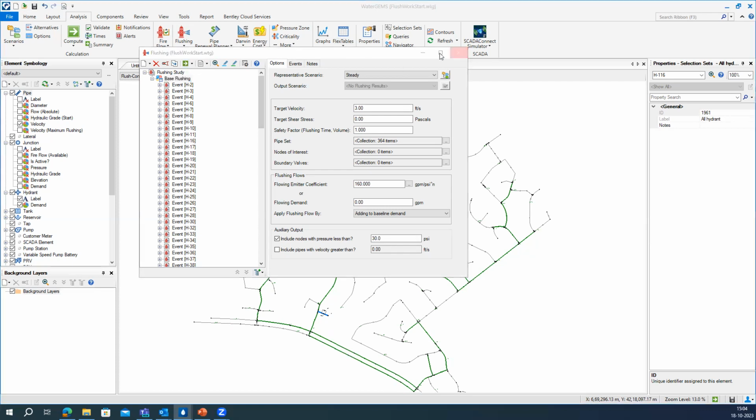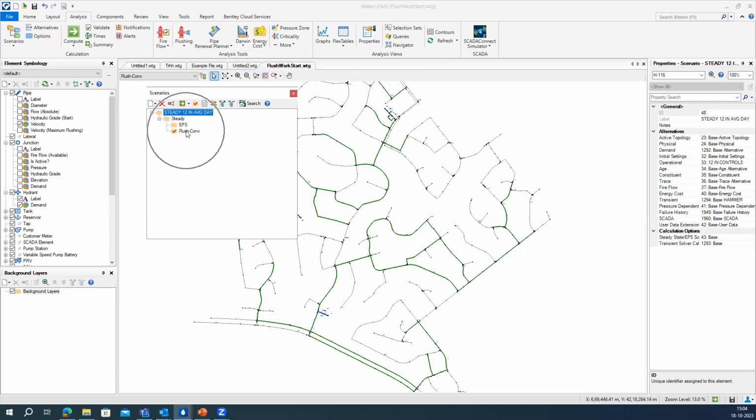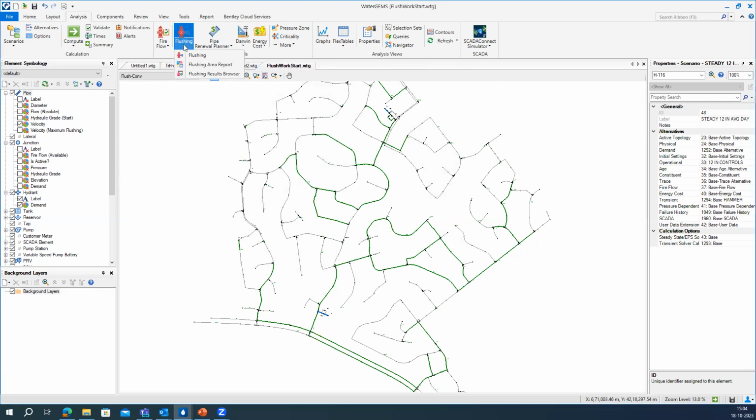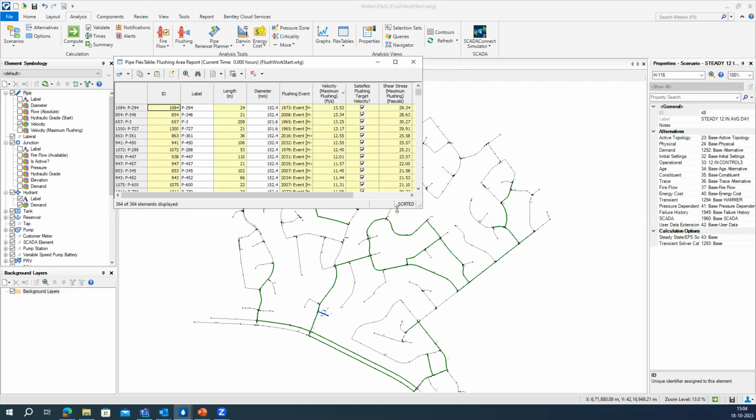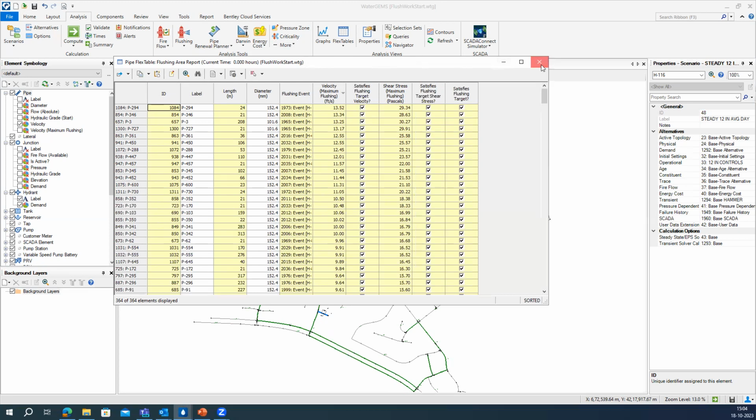If I go to the analysis option here and Scenario, we can see that the conventional flushing scenario has been created. Now, if you want to see the result, within the flushing option there is a flushing area report. By clicking on this, you can see the flushing area report, such as the maximum velocity, maximum flushing, and maximum shear stress. It will automatically indicate your result.